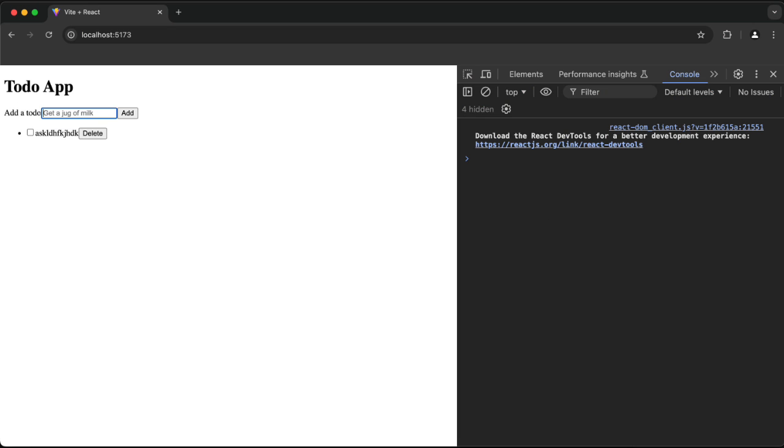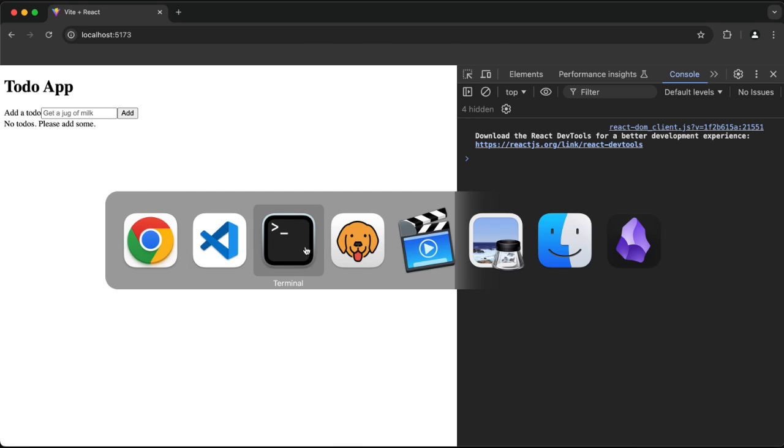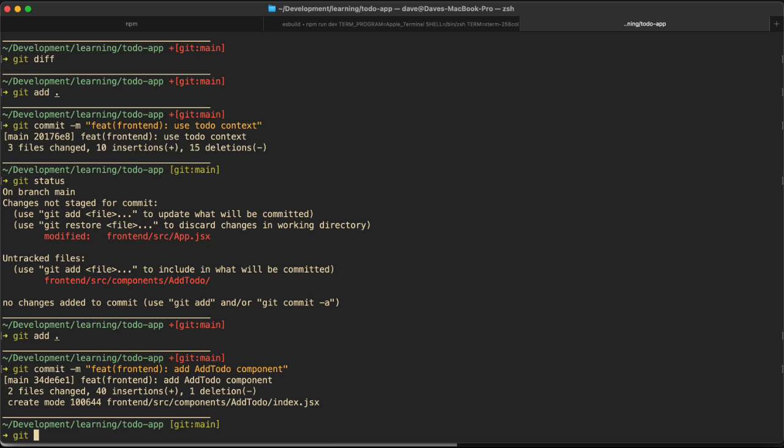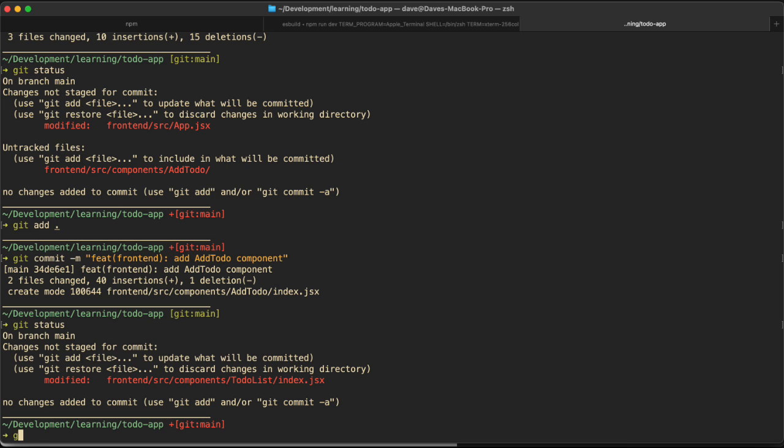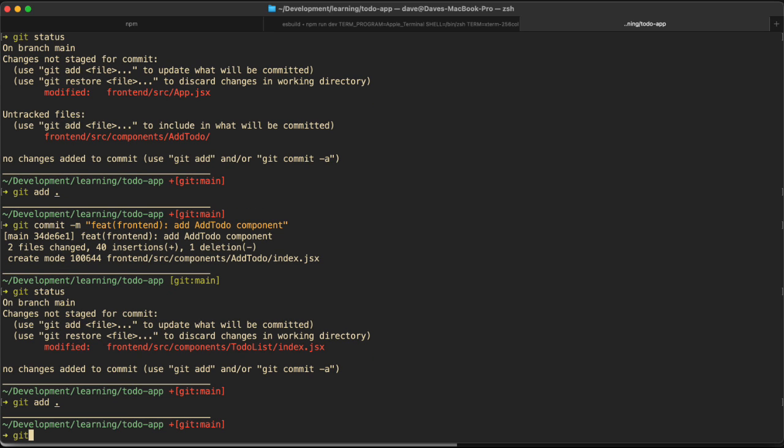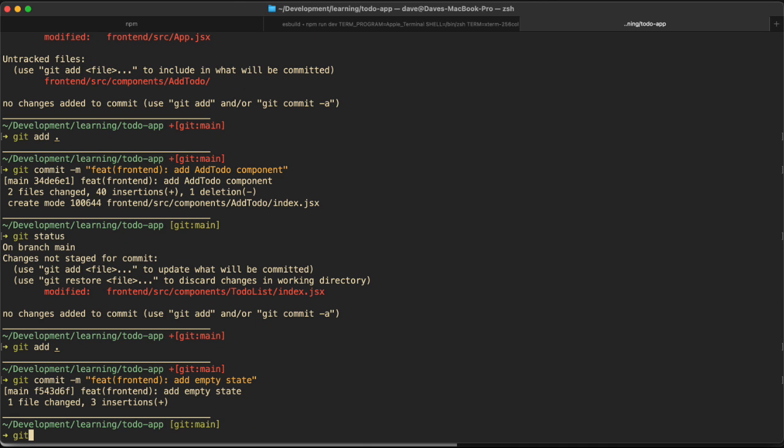Right here, it goes away. I delete it. No to-dos, please add some. And now, after we commit, we have a really good system. Okay. Right there, git add dot, git commit -m "feature for front end, add empty state." Okay. Good. So git log dash dash one line.